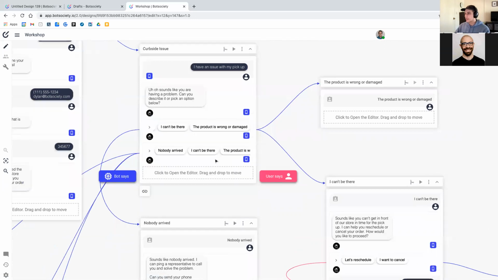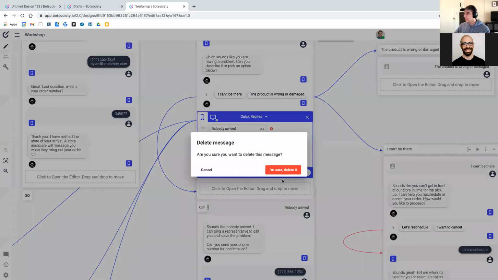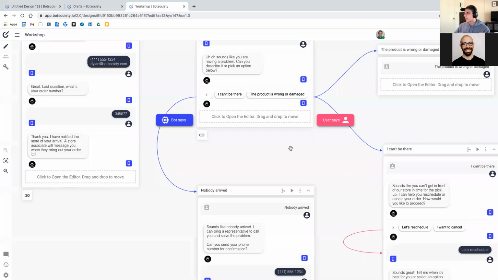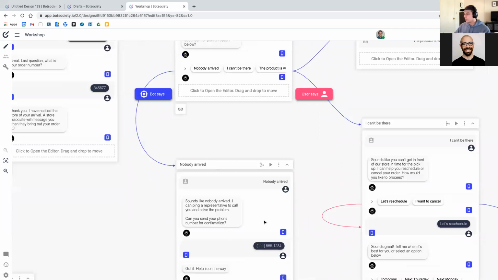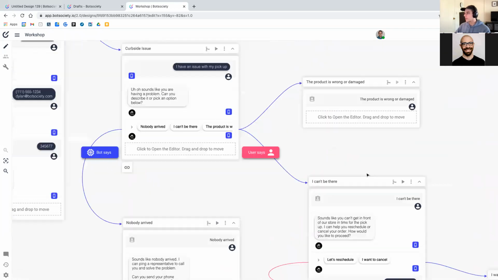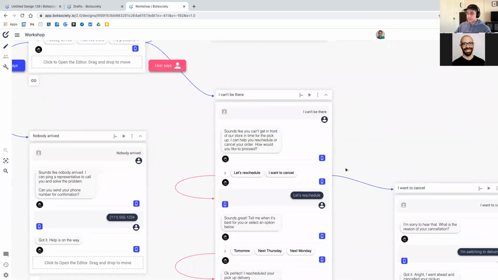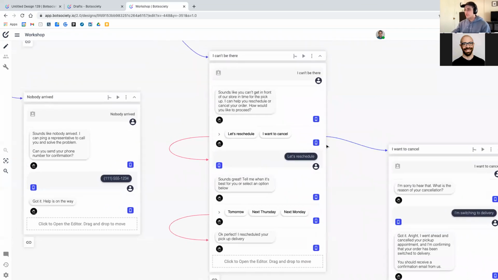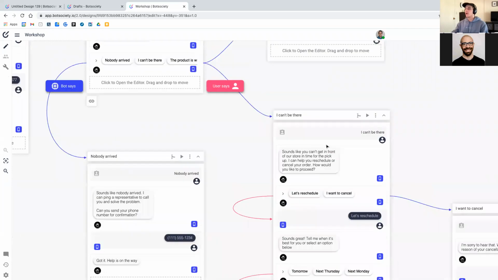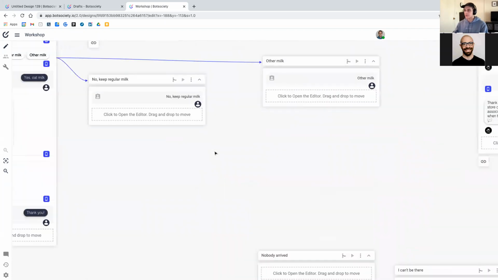So let me get this actually out of the way now. I'll delete it. So now we're back to just having this message that was created earlier, and we have the nobody arrived, I can't be there, and the product is wrong or damaged. So that's the first button structure. The second one is if it continues in the same path. What that would be like is, no matter what they click on, it's going to continue in the same happy path. And that example is this one here.